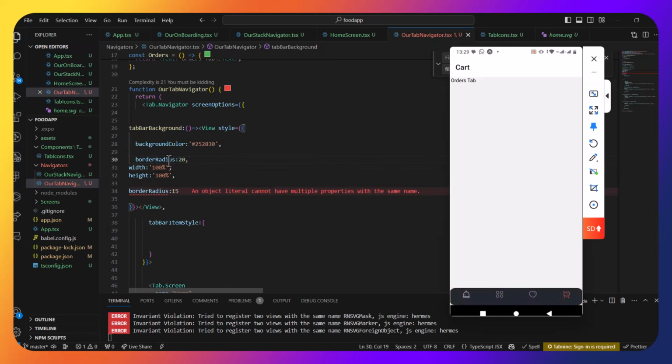I don't think I mind about that, but it looks like 20 is not enough, but that's not much of a problem. What we can do, let's set the height. Let's set the height not to 100%. Let's set it to a number. Let's say 40.